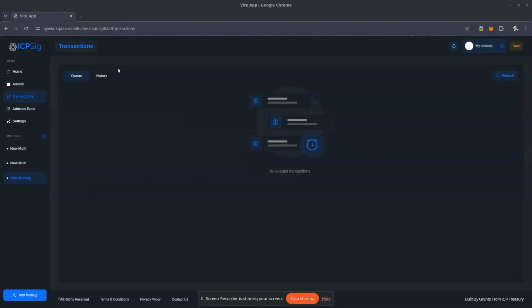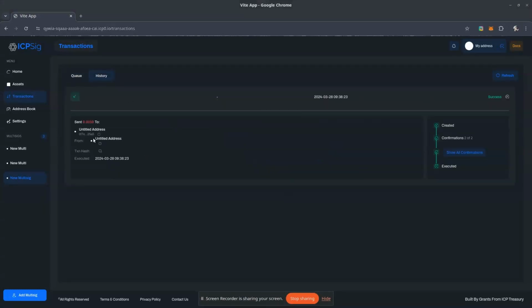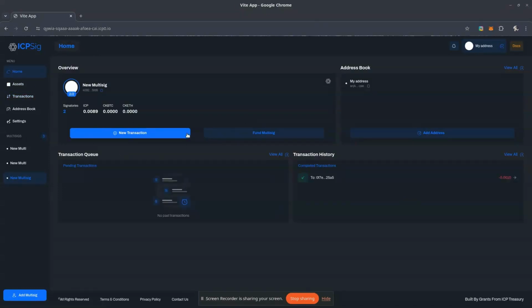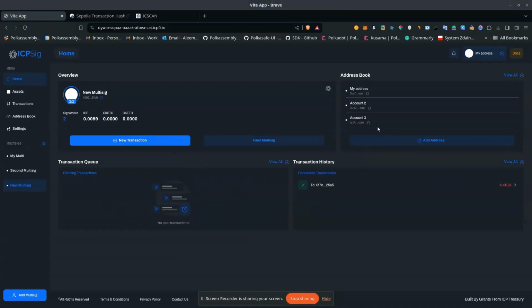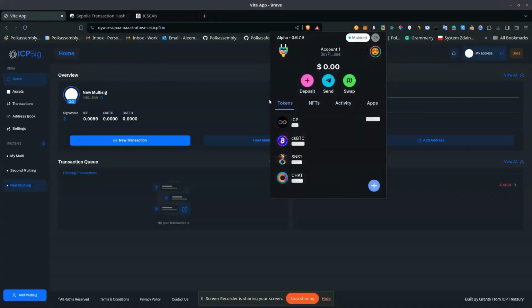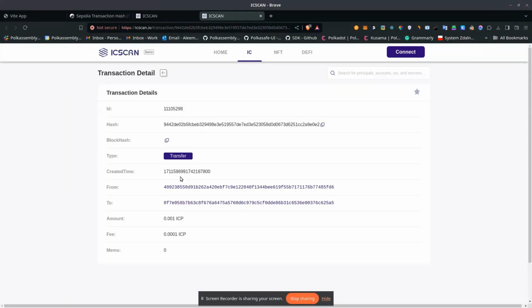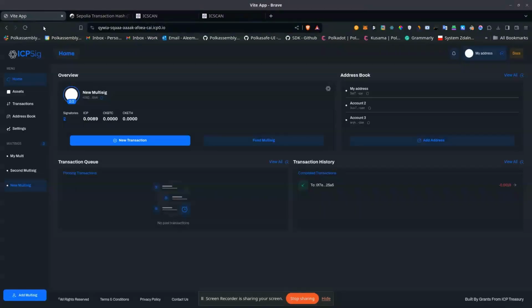So after completing your transaction, you can click on this history button and check that this transaction is already sent, 0.01 ICP, and there is an empty queue right now. And if I want to check that, I can simply go to this, and here on my activity, you can find that I received some ICP. And if you check this address, this is the same address. This is actually the multisig address that we have.